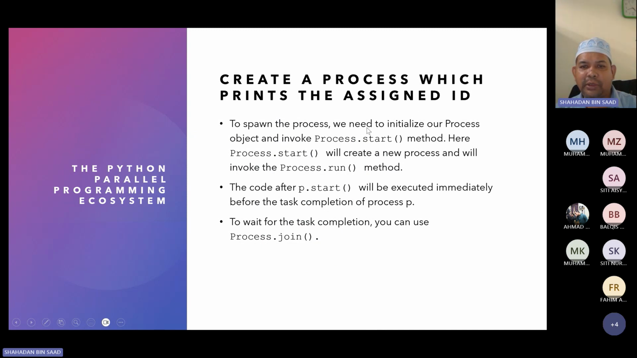To spawn the process, we need to initialize our process object and invoke the process.start method. Here with process.start, we create a new process and we invoke the process.run method. The code after p.start will be executed immediately, therefore before the task completion of process p. To wait for the task completion, you can use process.join. Okay, so yang penting kita ada .start dengan .join.